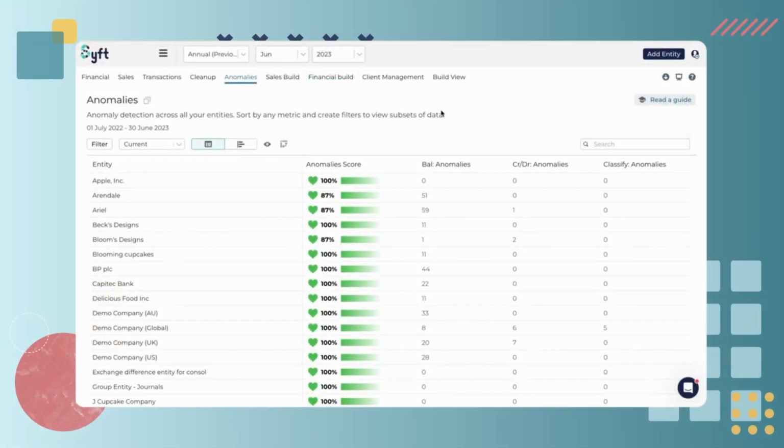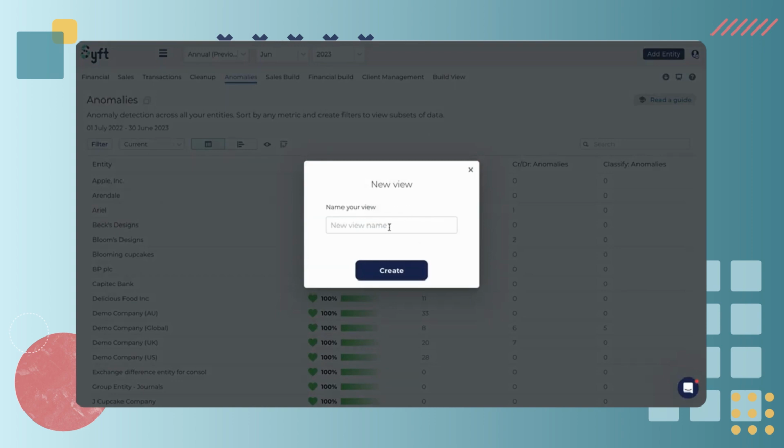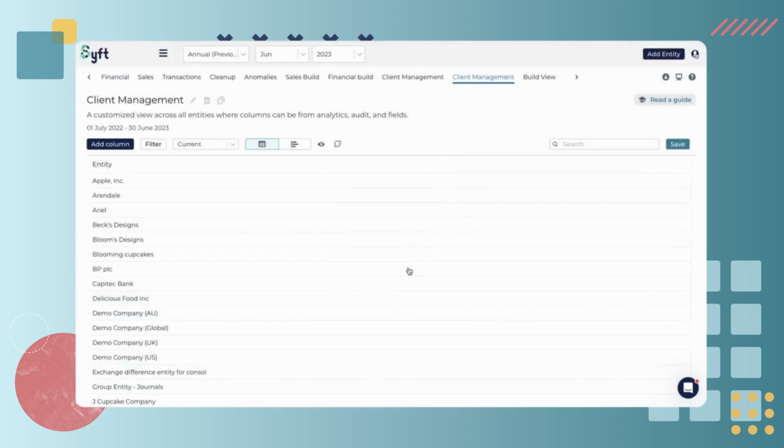The final view available under Oversight is the Build view. And if we click on Build view, you can name this new view that you're going to create. So I'm going to call it Client Management and click Create. And now you'll see that Sift has created this new Oversight view with a list of all the entities added onto Sift. You'll note that there are no columns, and that's because within the Build view, we can choose which columns we want to use.